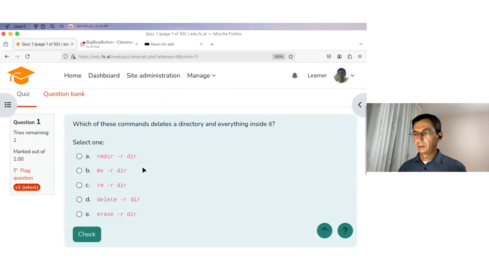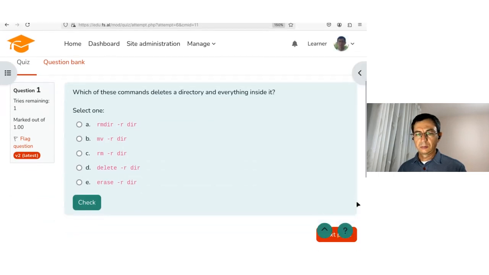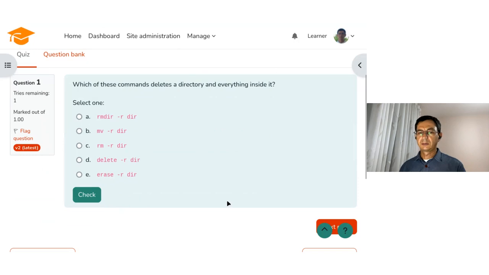This is the first question, question 1. I will try to make the screen as big as possible. Which of these commands deletes a directory and everything inside it? We have 5 options. Let's look at them one by one, and then maybe you can give me one idea. What do you think is the correct answer?